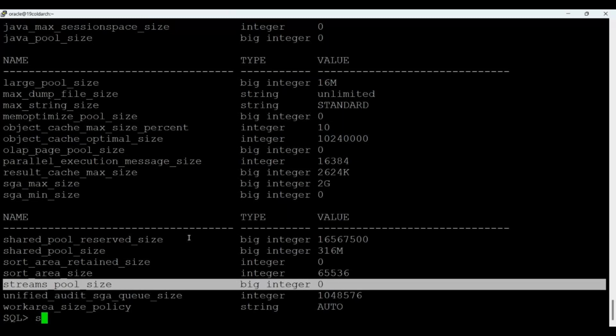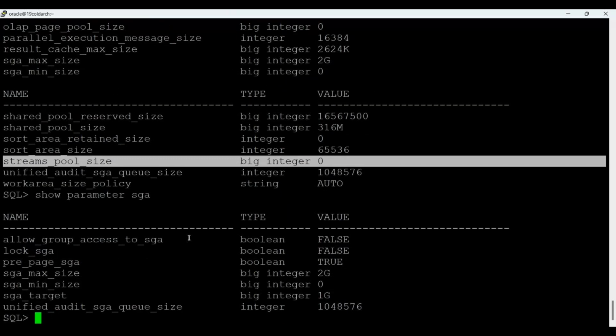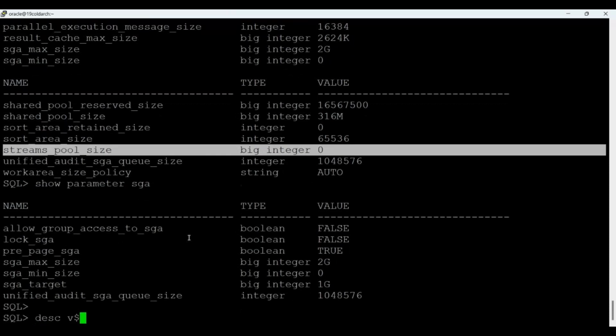Show parameter SGA. So see that for SGA related, we have all the parameters. Okay. So now the auto tune parameters are DB cache size, large pool size, Java pool size, and stream pool size. Now there is a view, describe v$sga_dynamic_components. So this is the view.